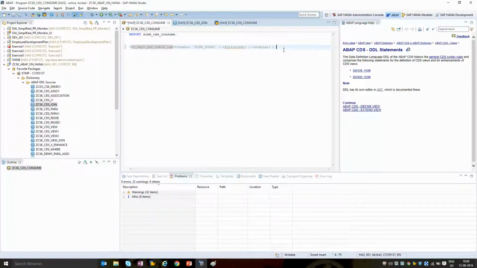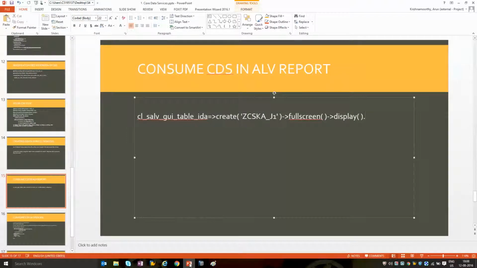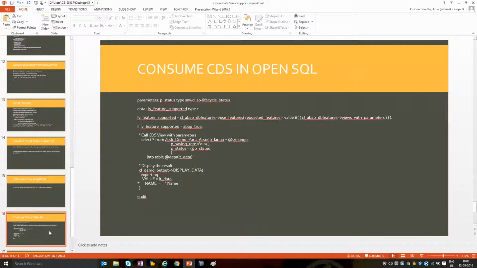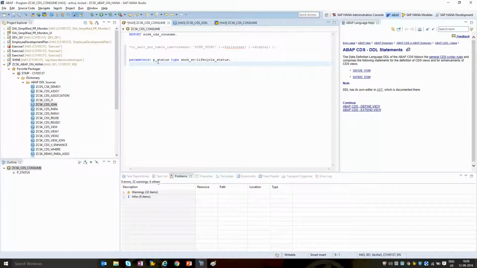consuming your data, and the other way is that you can write it as a select statement, and for that I will use one of the other views that I have created. So this is also going to be quite simple, the same way as we write our simple select statement. So what I'm going to do is I'm just going to create a parameter for your lifecycle status, which is general ABAP code: parameters p_status type, whatever the corresponding type is.